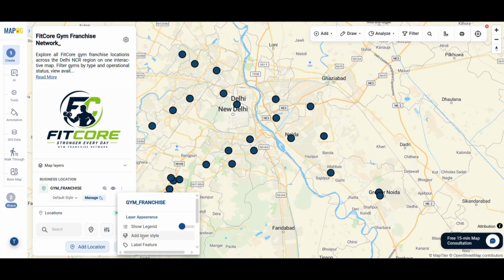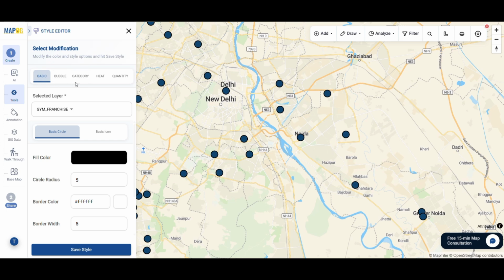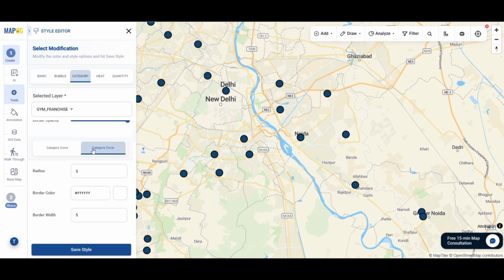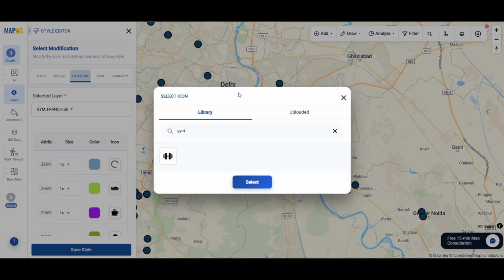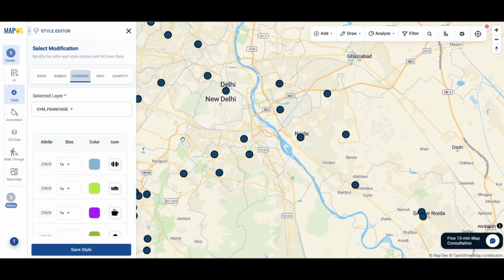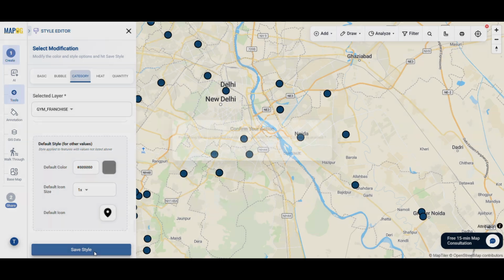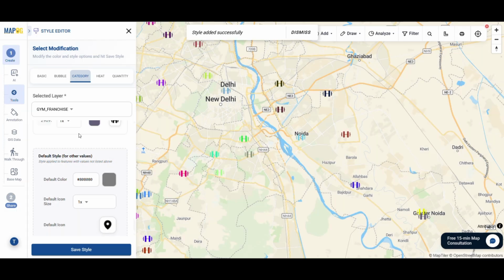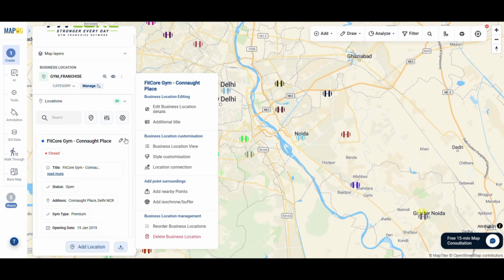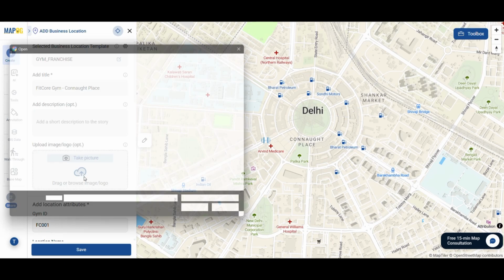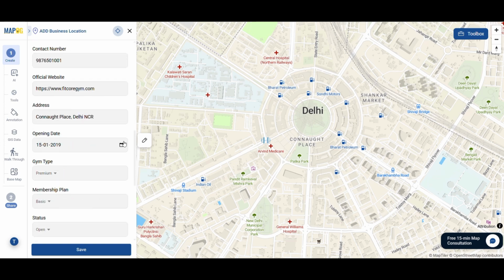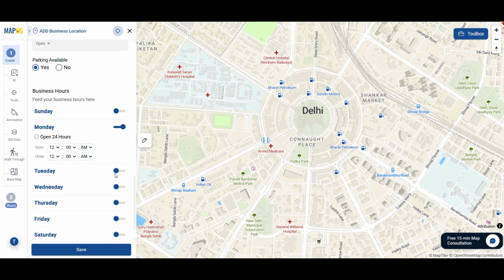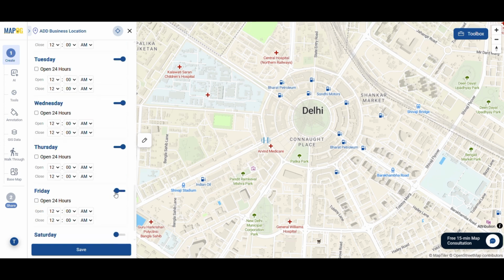To improve the map's appearance, open Add Layer Style. Here you can customize marker colors, change icons, display labels, or adjust other styling options to match your brand. Let's choose Category for styling to view different outlets in different colors. If you ever need to update a location, simply click the pencil icon, select Edit Business Location Details, upload images, or modify the required information without uploading the dataset again.